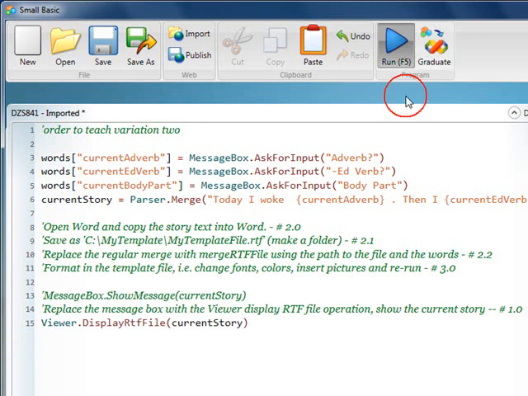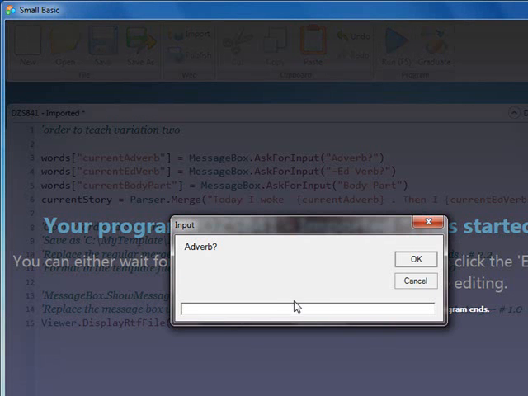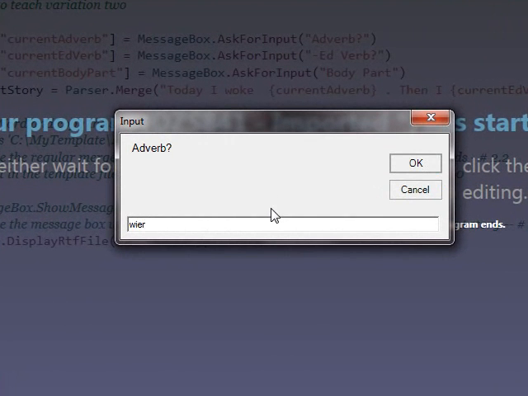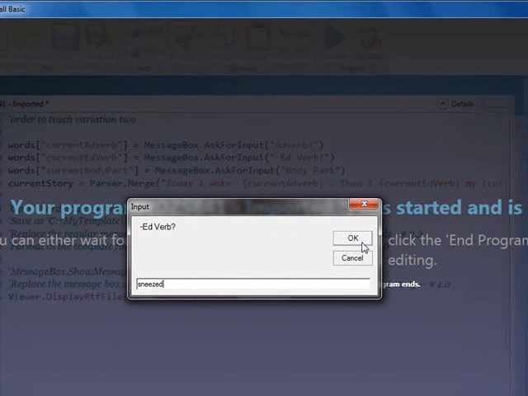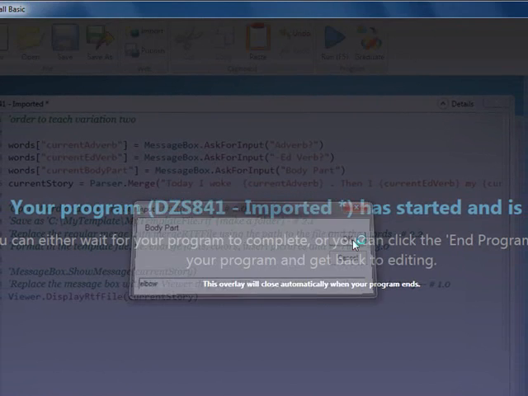Okay, so we're going to run it, and of course we need the same three. What was the adverb again? Weirdly, right? Yes. Weirdly, and then what was it? Sneezed, right? Sneezed, and then it was elbow, the body part. Okay, so let's see what happens now.